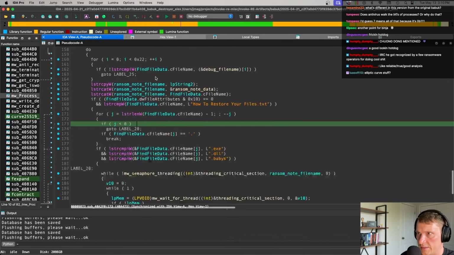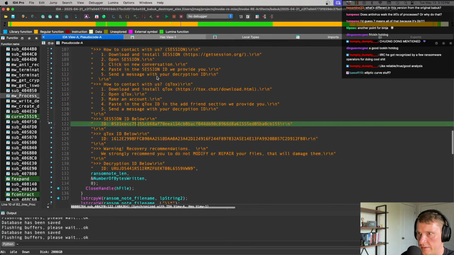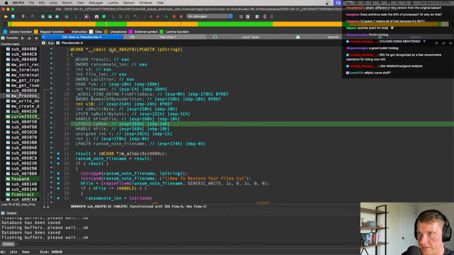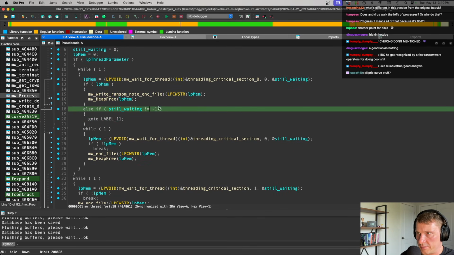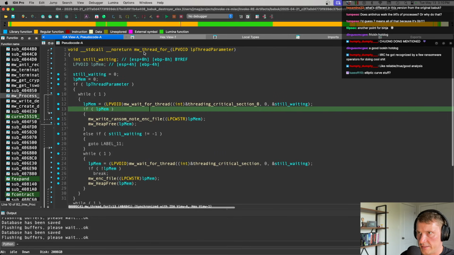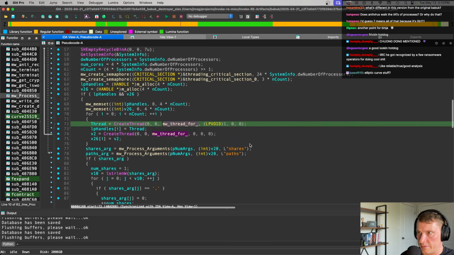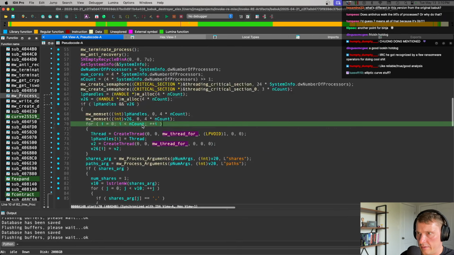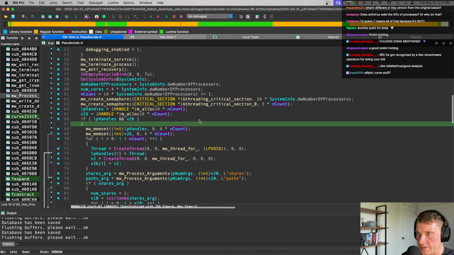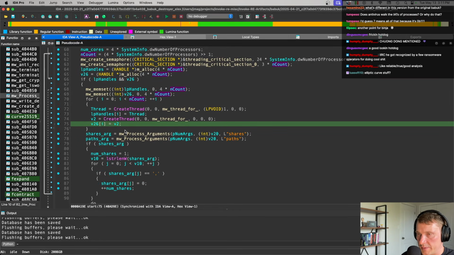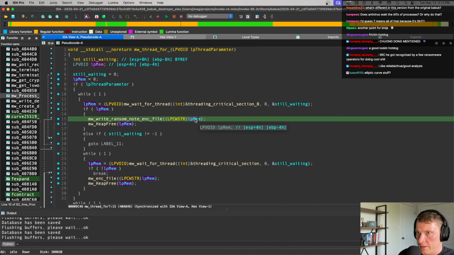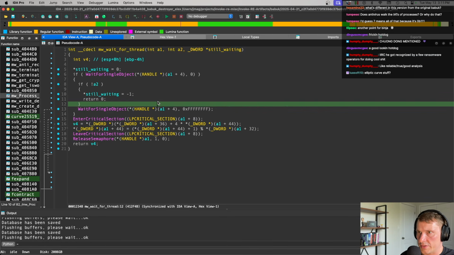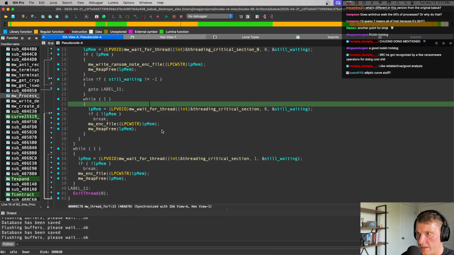So let's look at some of the other functionality here. We'll just call this write ransom note encrypt file. And this is again done within a thread. And then this thread is initialized for the number of, let's see, n count. Okay, so it's just the number of processors. So it'll basically create a whole bunch of threads, and then I just want to see where it's starting, because it should enumerate the drives.